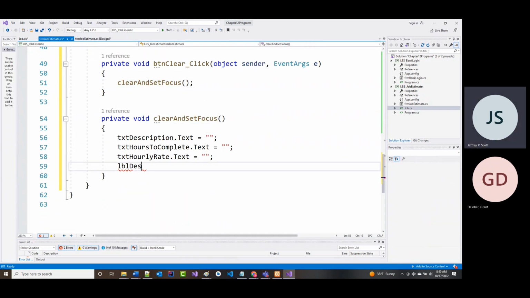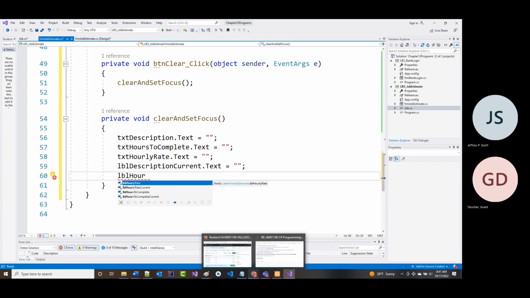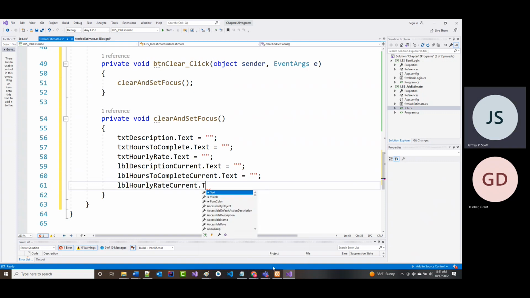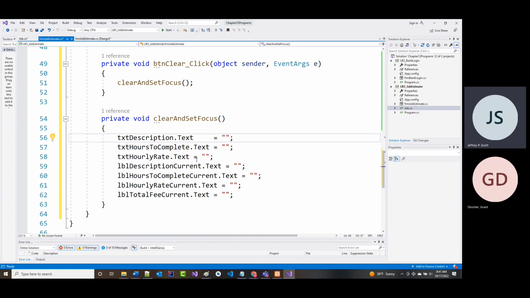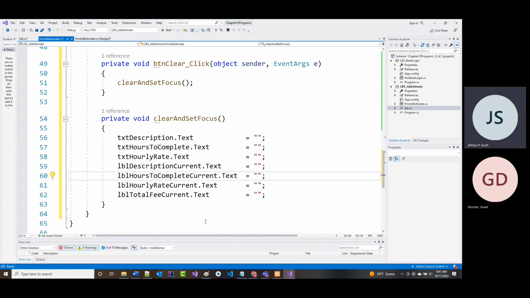So lblDescriptionCurrent.Text equals double quote, lblHoursToCompleteCurrent.Text equals double quote, lblHourlyRateCurrent.Text equals double quote, and lblTotalFeeCurrent.Text equals double quote. All right, and to my knowledge at least, that should be everything. Let's move these over, pretty it up a little. All right, that's everything for our clear.